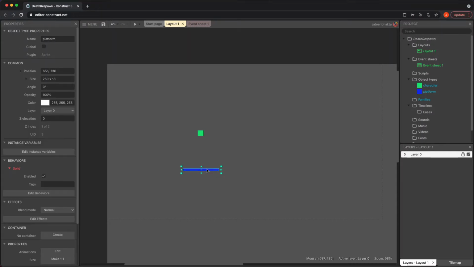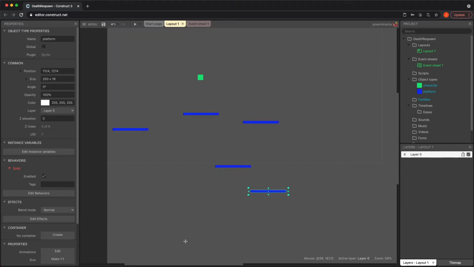So I'm gonna just make a few more of these over here and whatnot. And then let's do this. All right, so the goal is if I fall, I'm gonna die, okay? Right now, if I hit play, what happens if I fall down? It'll follow me until we reach the edge of the world.